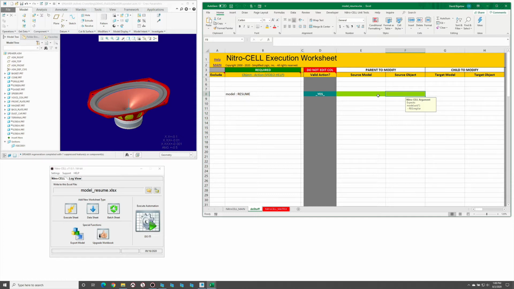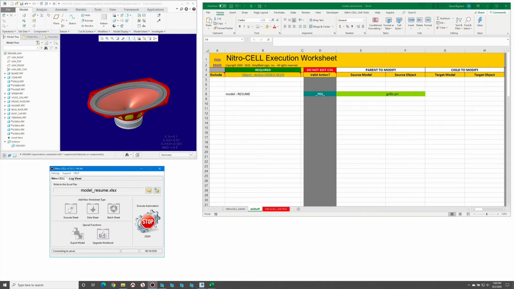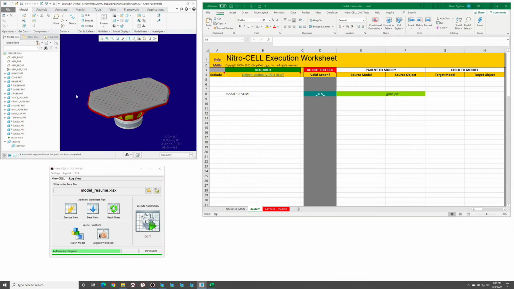So I'm going to start off by putting in grill.prt. And when we run this, it's going to do a first connection to Creo Parametric. And then it's going to run this. So you can see that it has resumed the grill, but it did not resume the other components that were dependent on that. There's actually another function for that we'll talk about in another video.